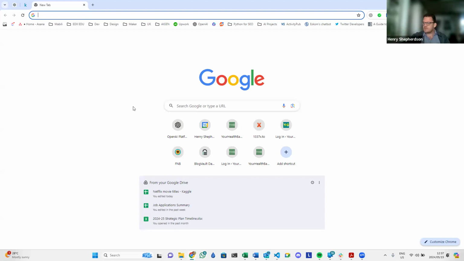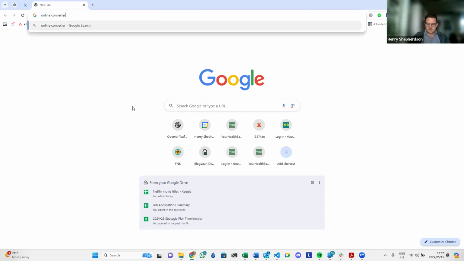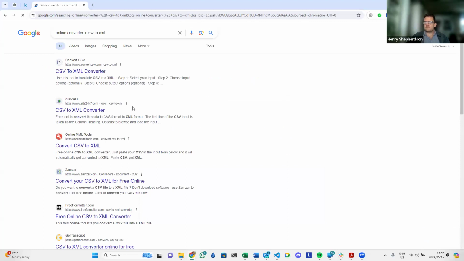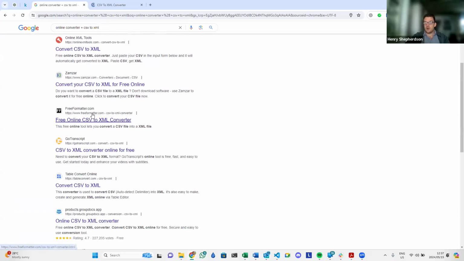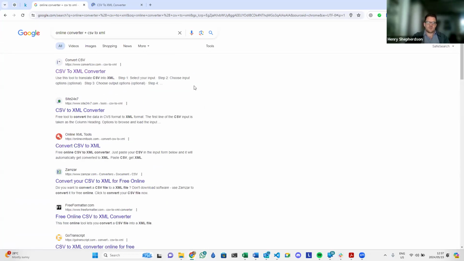Once again, there are a few different options, and it really just takes a bit of Googling to find a tool that works for you. So let's just say online converter, CSV to XML. Great. All right, convert CSV to XML. As you can see, once again, there are a lot of different options. So it's just a matter of trying and seeing what works for you.